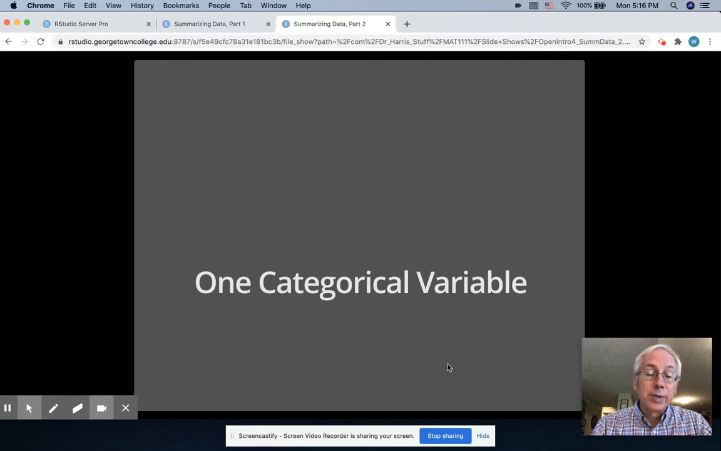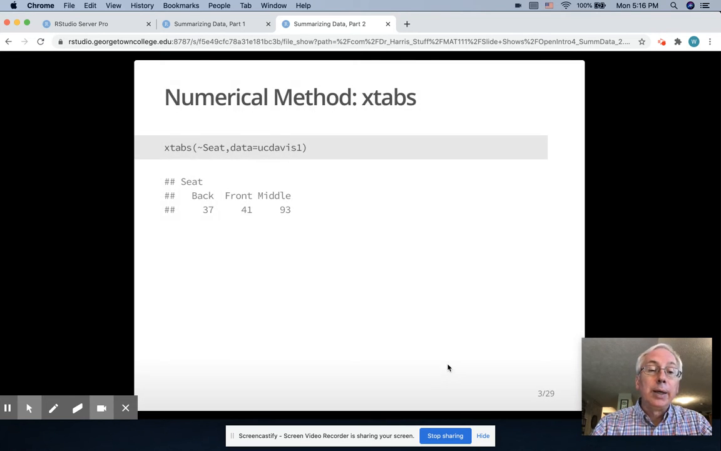The first several examples we're going to look at are going to be centered around seating preferences for college students. In the last slideshow, we looked at the data set UC Davis 1. We're going to be looking at that largely here in this case as well. And the variable that we're going to be focusing on for the most part, as I said, is seating preference.